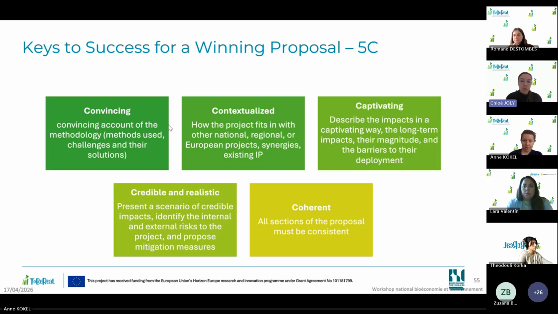And for that, do not hesitate to take some help from the cluster you are a member of. This is part of our job. With consulting companies, this is part of the job. And that's why we are all in a ToBeReal project, because we have the expertise to help you on this type of activity. To build a successful proposal is not so easy when you start.